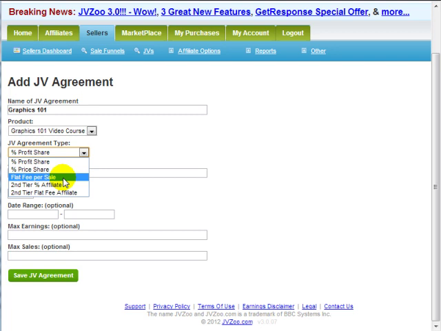And then you've got flat fee per sale. You can give just $100. Let's say a $200 sale, you give $100. Second tier, percent affiliate. Second tier, flat fee affiliate. So affiliate refers an affiliate. You've got the 2-tier going on. Then you can actually go a lot deeper. So this is very, very powerful in itself.